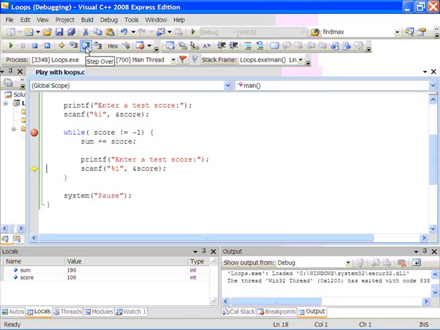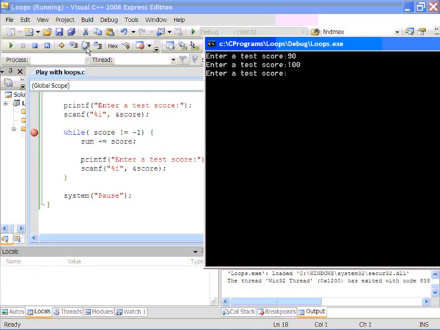So let's suppose that we don't have any more valid grades, and this time we're going to put minus 1 to indicate that we only had 2 grades.